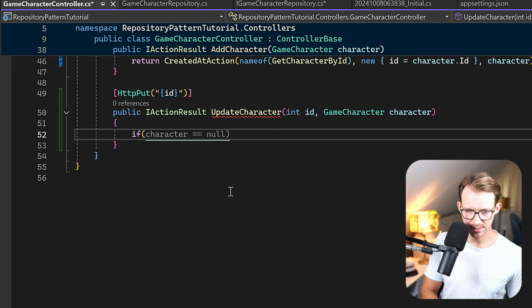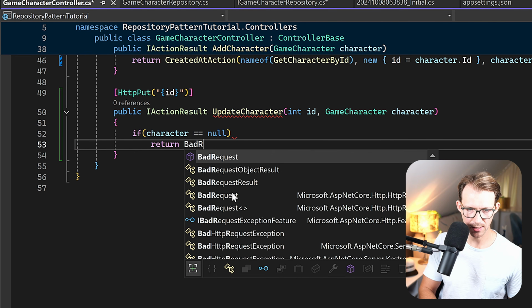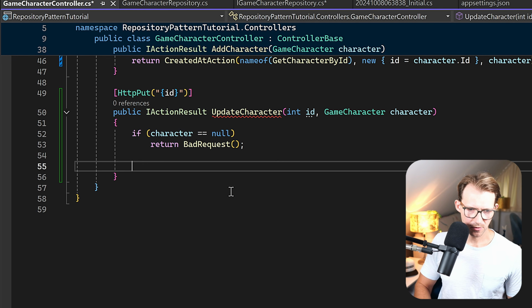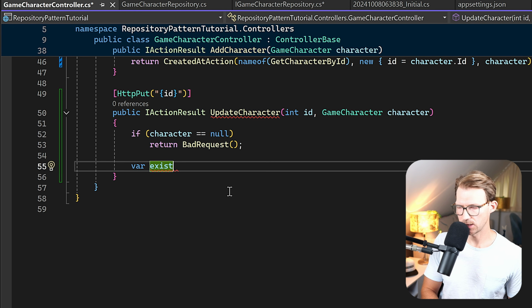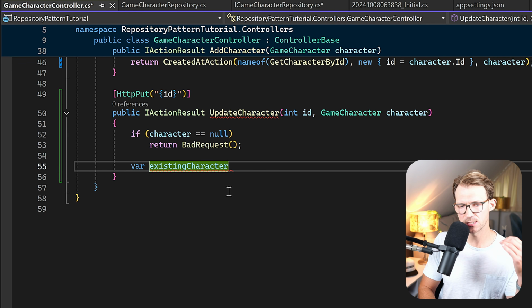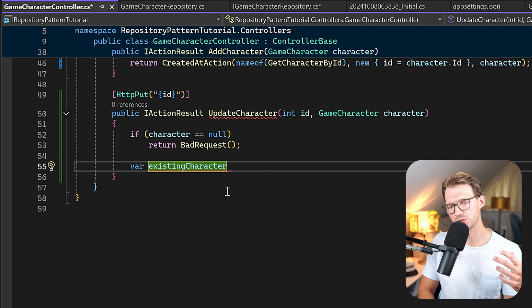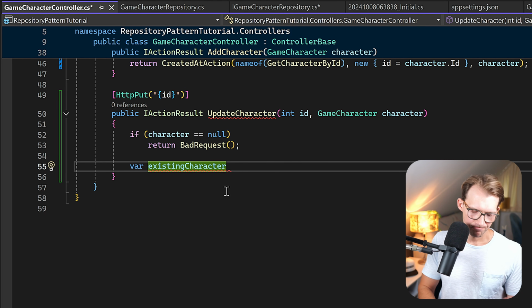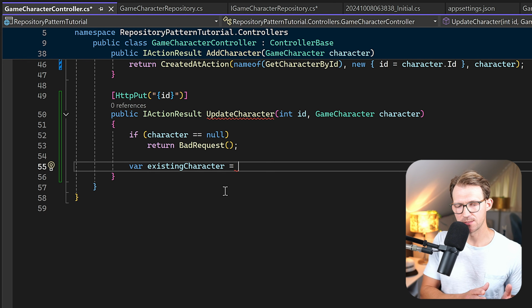Again, first let's check if the character is null. If so, we return a bad request. And if not, we do the following. First, we check already if this character exists. Again, this is up to you because we're actually already doing that in the update method. So we have 2 round trips to the database. Maybe not the best way. Again, it's up to you, but I think it doesn't cost that much if you're doing it in the end.